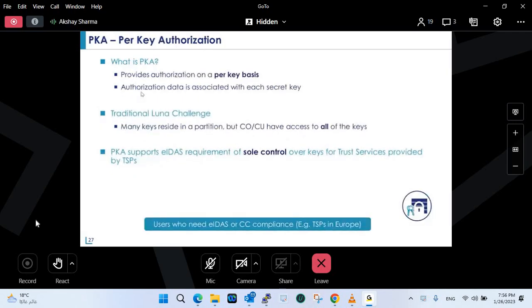Per key authorization, an additional concept for scalable key storage. In the current traditional Luna use cases, you have one crypto officer that can manage all the partition's content, create all the objects, delete all the objects, and even utilize all the objects.